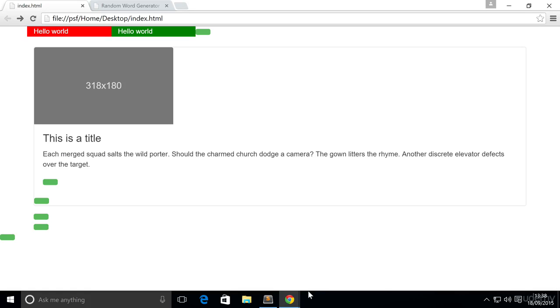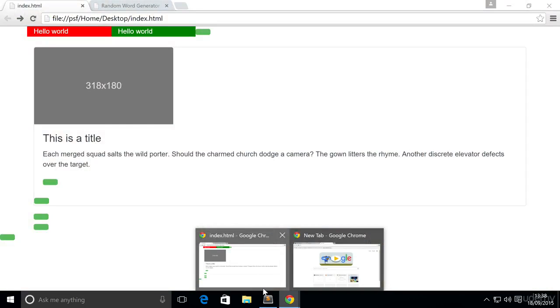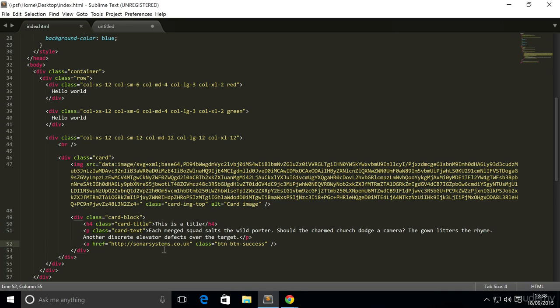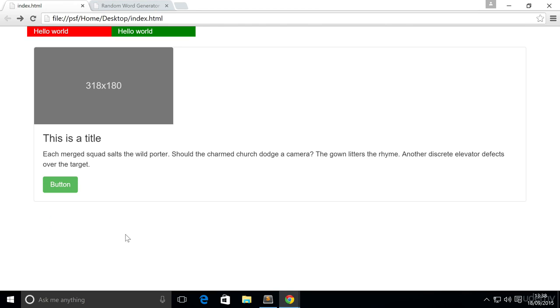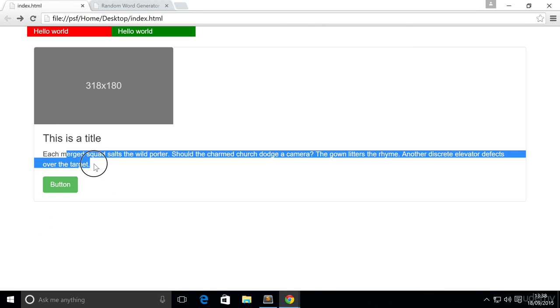Okay, that hasn't quite worked out. Something about it has, oopsie daisy. And in here I should say, sorry, have button. There you go, that's fixed. That was just a mistake on my part. So here we go, we've got our container, our card, got our image, title, our text, and our button.